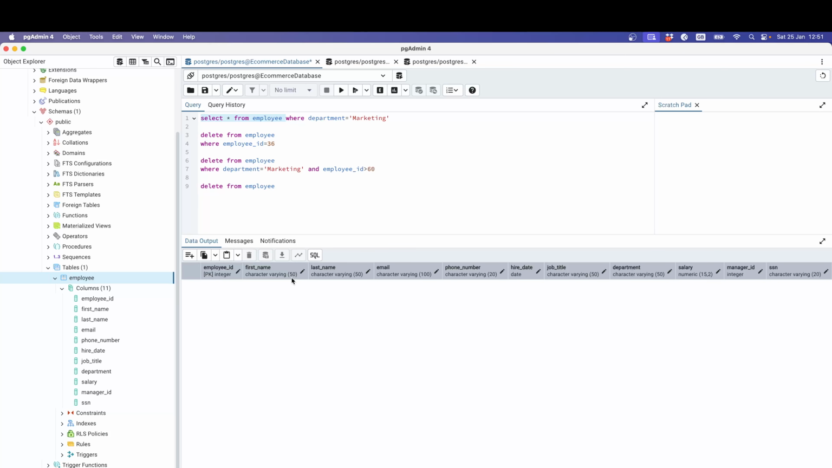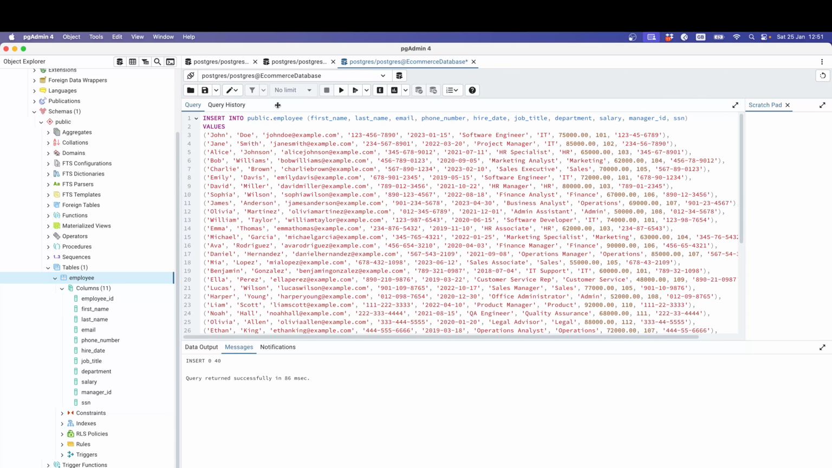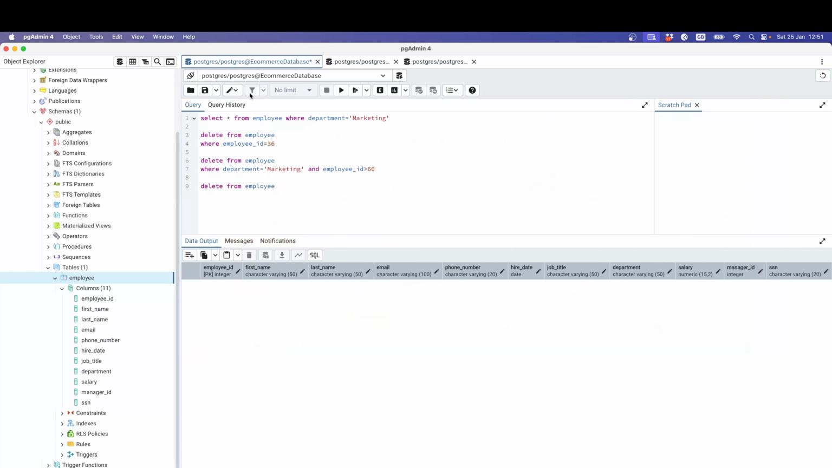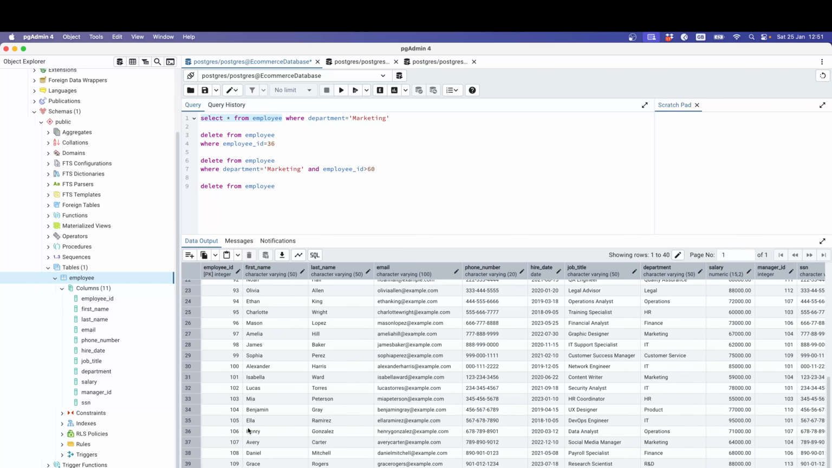Let's insert those records again, and we have all 40 records back. Another one is another command. This delete from employee is going to delete all records, and the same thing is truncate table and the table name. So you can truncate the whole table.